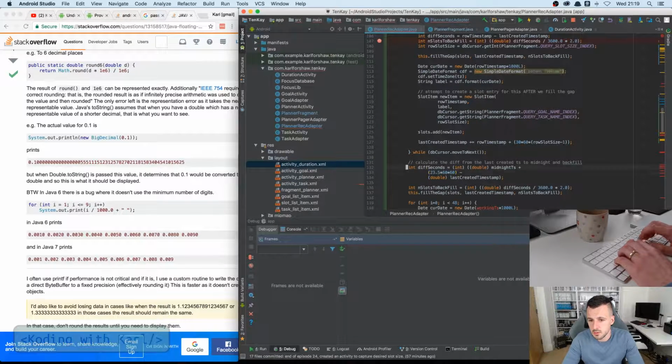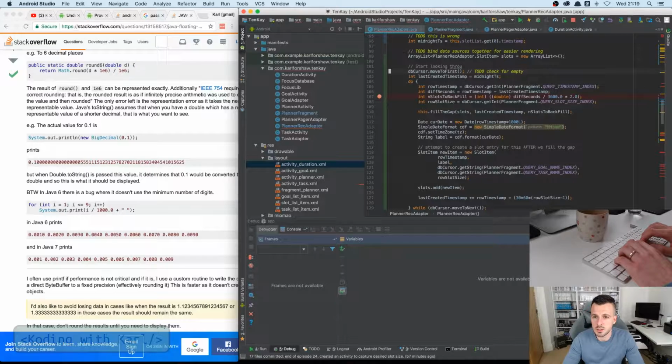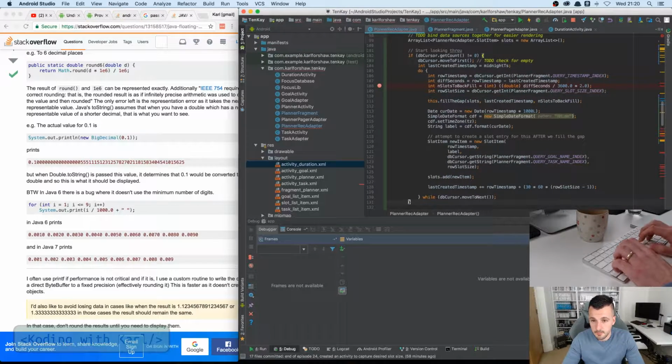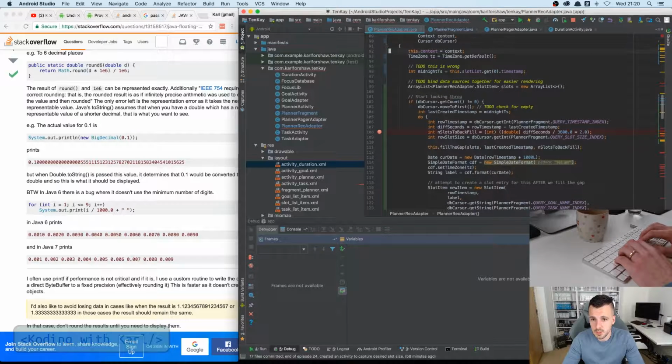Midnight TS plus the amount of seconds it would take to fill the whole thing, and then minus the last created timestamp will give us the amount we need to backfill. So I think we can skip this loop if this move to first returns null, or if it's empty. So let's do if db cursor dot, is it length or size? Get count does not equal 0, then this. Because if we have nothing, it's just going to backfill the whole lot.